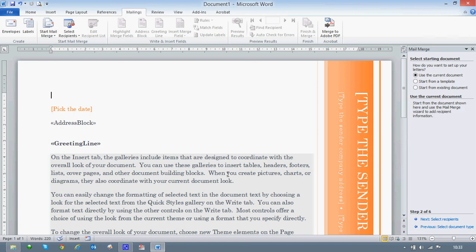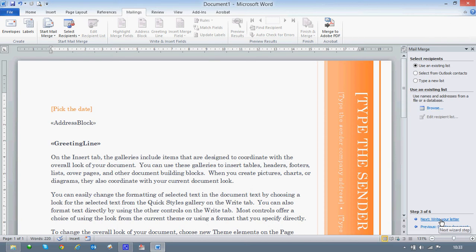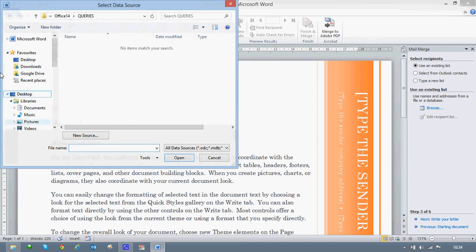Now the next thing we have to do is choose our recipient. So we're moving on to step 3, and again we get three choices. We can either use an existing list, which can be an Excel spreadsheet or a Word document with a table in it, or any data source really, or we can choose from Outlook contacts. So if we already have these people in our Outlook address book, we can choose them from there, or we can type a new list from scratch. We're going to choose an existing list, and we're going to browse to find this list.